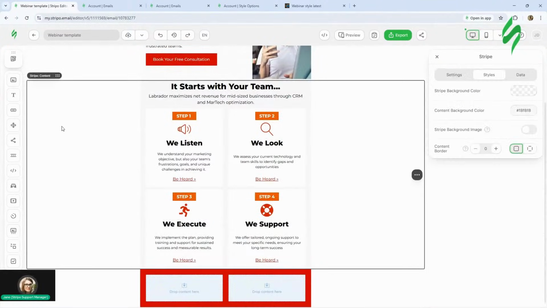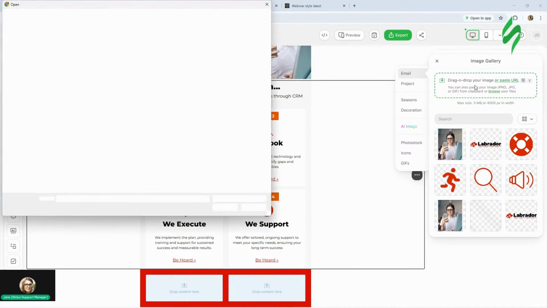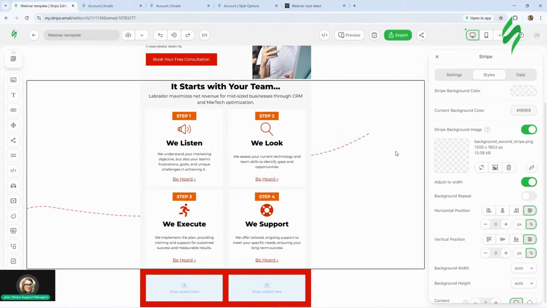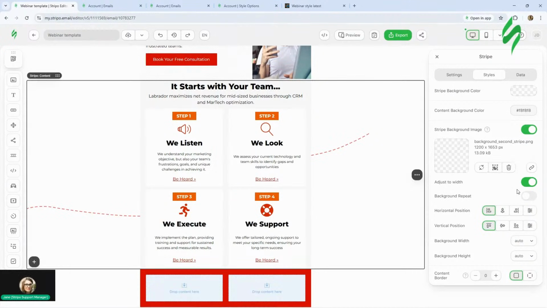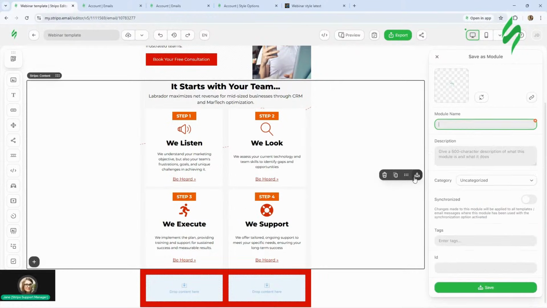And as a cherry on the pie, I will add a stripe background image. Okay, it will be tiny, just to make our content more vital. Do not be afraid. I will do the cover background width and disable adjust width. And we have it here. Okay. Cool. So this whole stripe will be saved as a module.